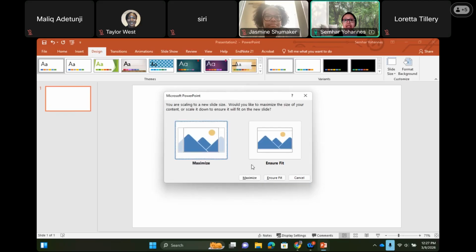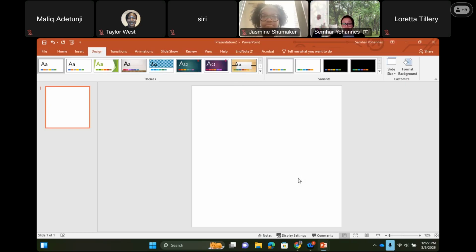Some of us may get another box that pops up that's going to ask us, do we want to minimize or do we want to select ensure fit? Not all of us will get this, depending upon what version of Microsoft we have, but I have this, so I'm going to select ensure fit. Ensure fit. Okay. Now I have my poster. I'm still not ready to add any content.